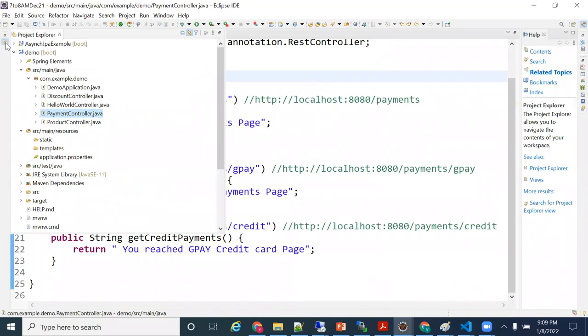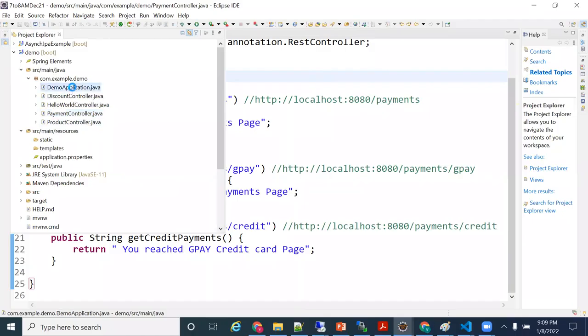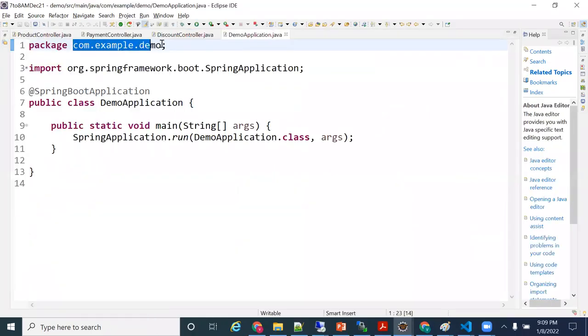My bootstrap class is in com.example.demo. As I mentioned, @SpringBootApplication is going to scan the current package of the bootstrap class and the sub packages of the bootstrap class. They will be identified and pushed to the IOC container. Am I right?